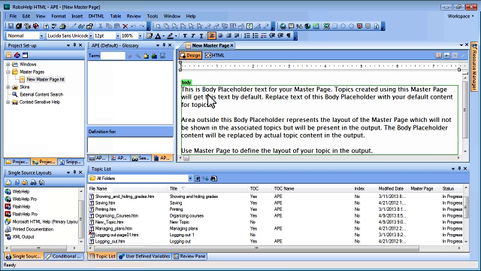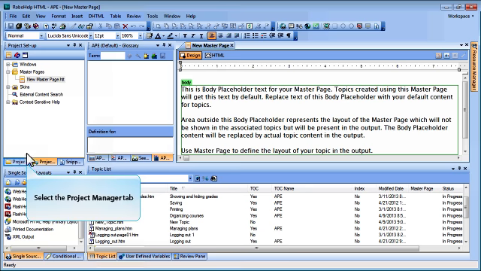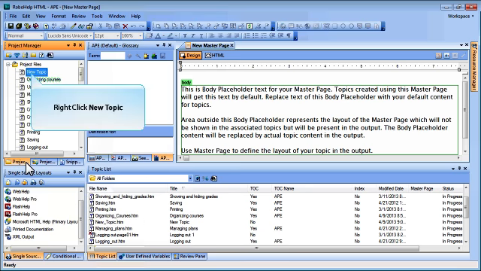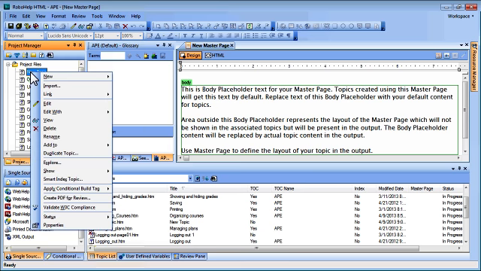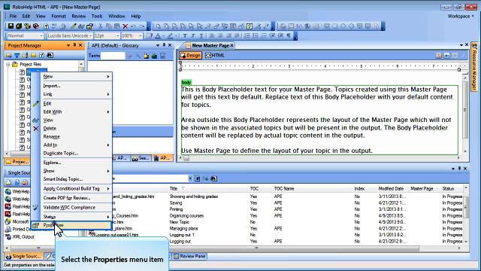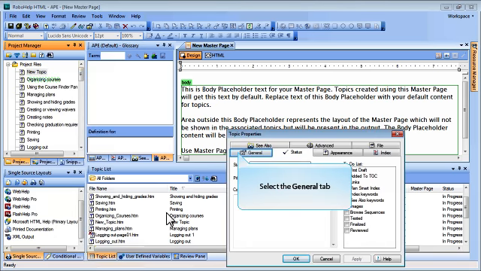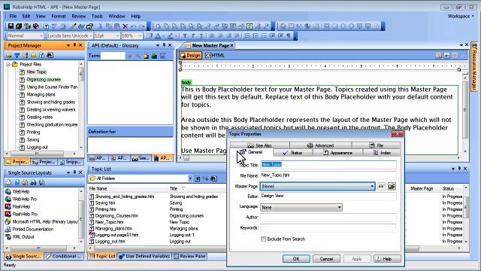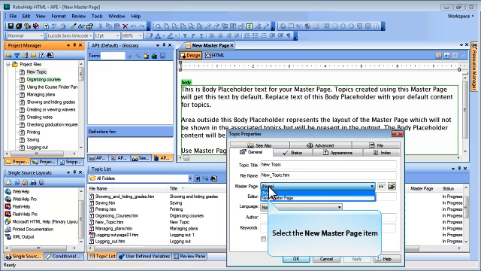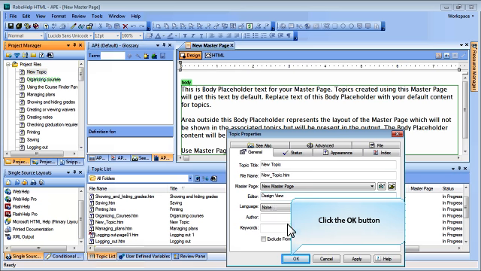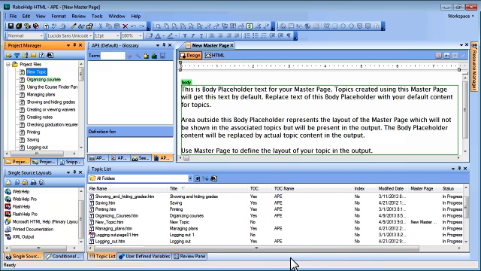Now that you've created a master page, I'll show you how to apply it. Click the Project Manager pod. In the Project Manager pod, right-click the topic you want to apply the master page to. I'm selecting New Topic. Then select Properties from the drop-down menu. In the dialog box, select the General tab. In the General tab, select a master page from the drop-down menu to apply to your topic. Click OK to apply the master page. You now know how to create a master page, insert placeholder text, and apply a master page.